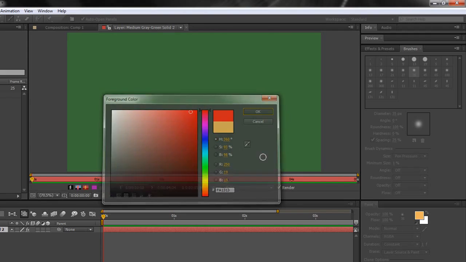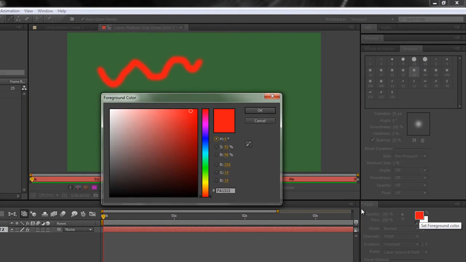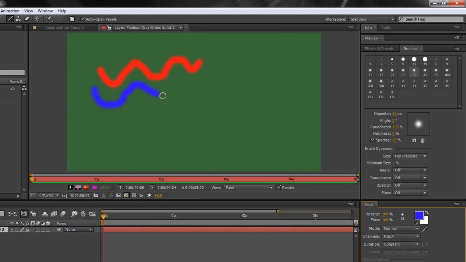So let's make it a nice bright red so it's very obvious. And I can select any of these preset brushes. So I've got this standard preset brush, you'll see it's soft round 35 pixels, and I can click and drag and create a line. If I want to change it and do a different line, a different colour, I can simply change it immediately down here. So go to blue, click OK, and then I can change the next line to blue. So you can do that very easily.